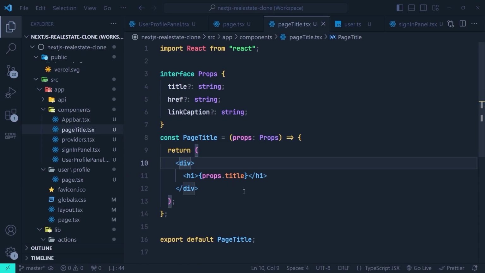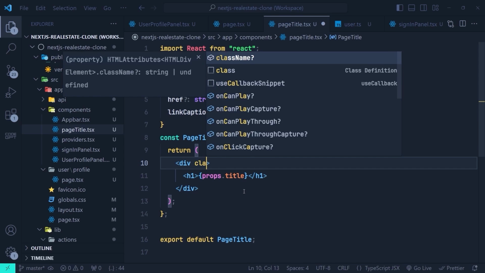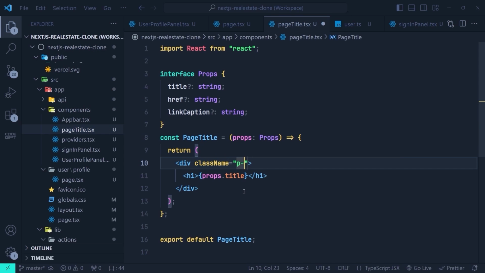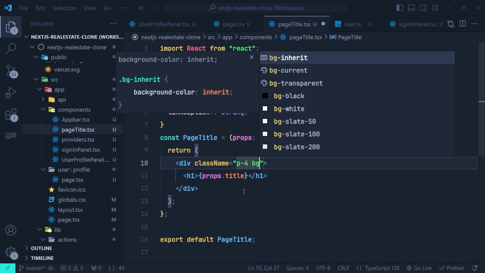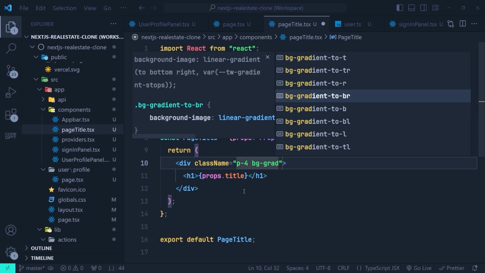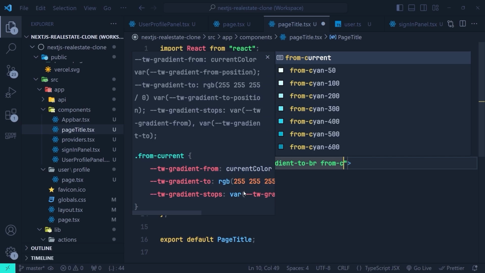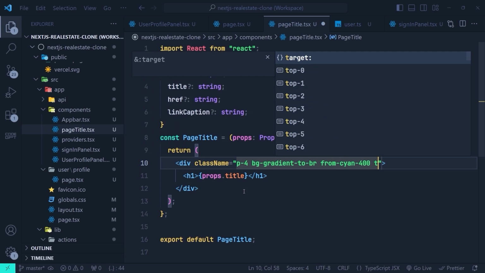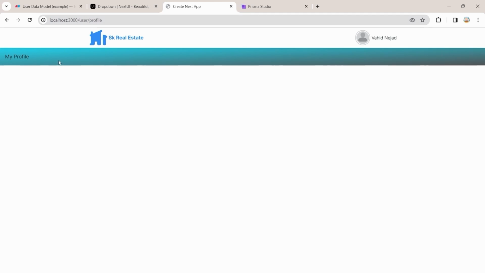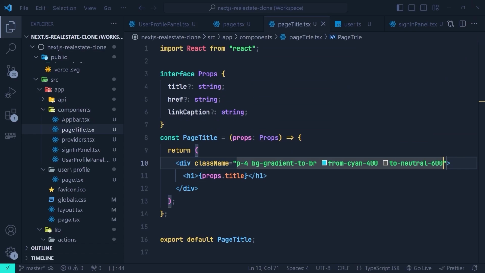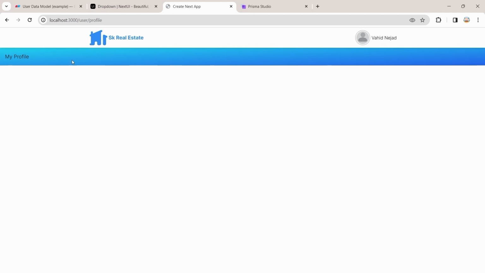Let's style the PageTitle component. First, we need to add a className here, p-4 for its padding. We're going to have the gradient background. So I'm going to use the bg-gradient-to-br and from, I don't know, cyan for example, 400 to blue 600. Okay, and then we're going to have a flex. Let's save this, get back to the browser. Now we can see the page title. I think I misspelled the second color here. It should be blue, to blue 600. Now it is much better.